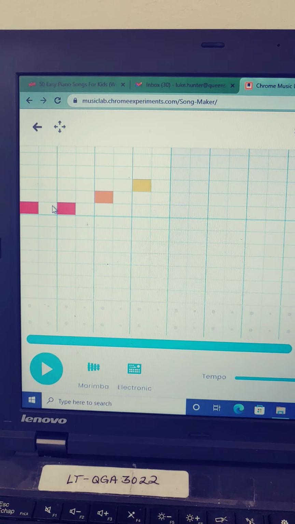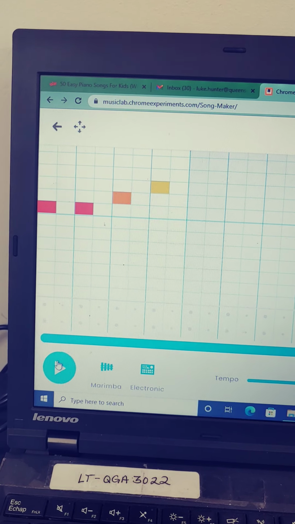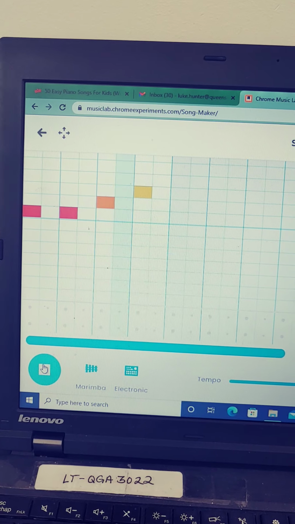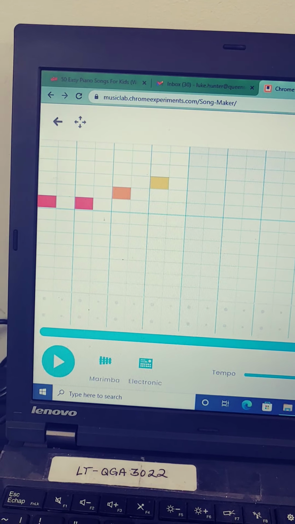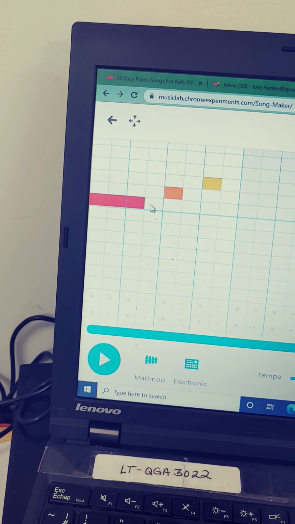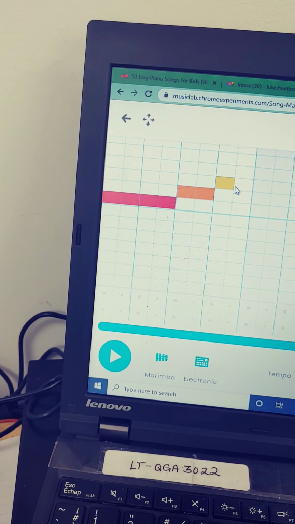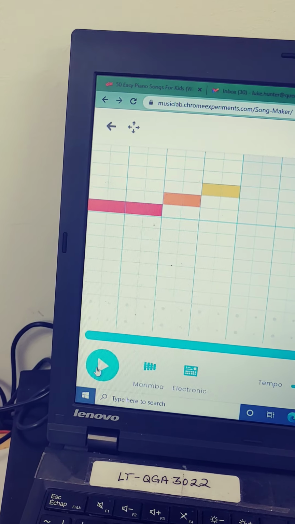So like I said, let's compare the sound. I could do it like this. I'm gonna turn the volume up a tiny bit. Or what would it sound like if I made it the full beat?